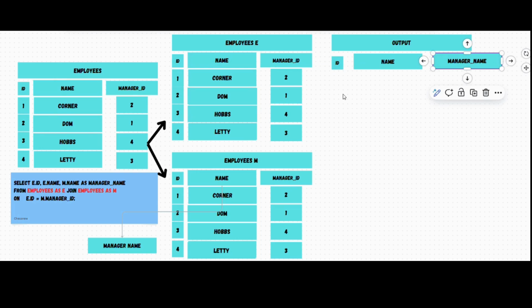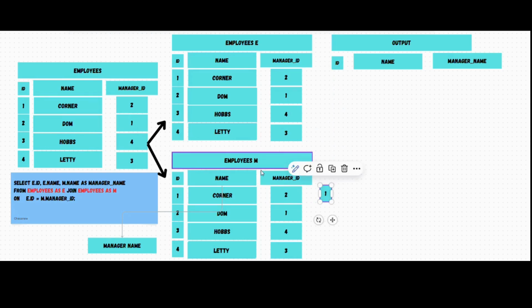Now we got to get the data. To get the data, we got to look at the join condition. We have a condition on e.id equal to m.manager_id. So what does this mean? First, e.id comes and checks with the first row of employees M to see if there is any match. There is no match found. This ID is totally different from this.